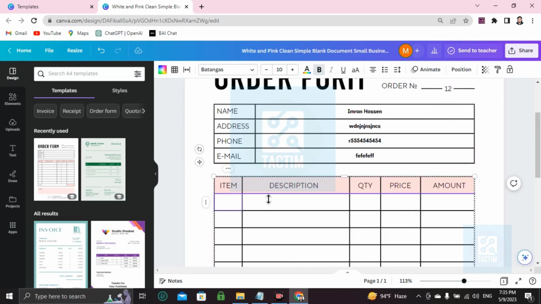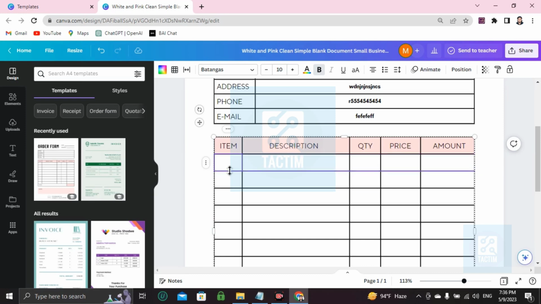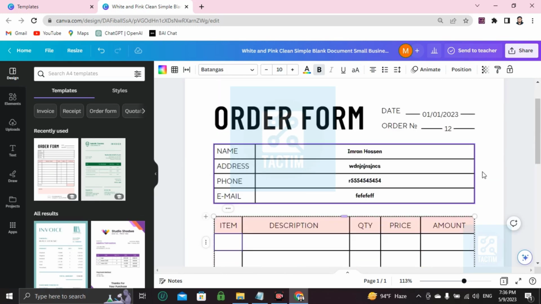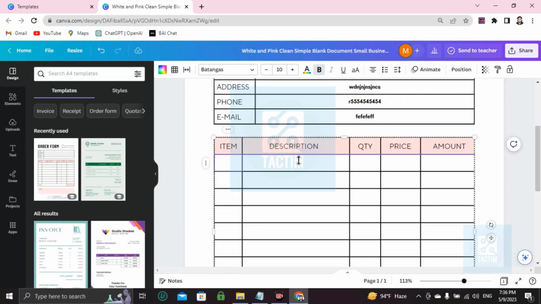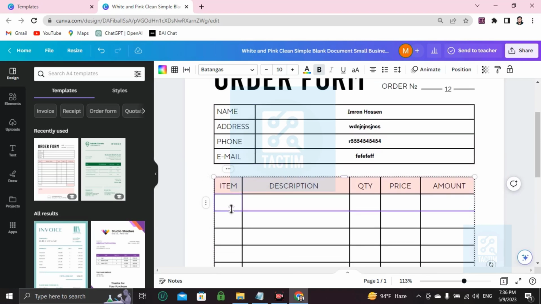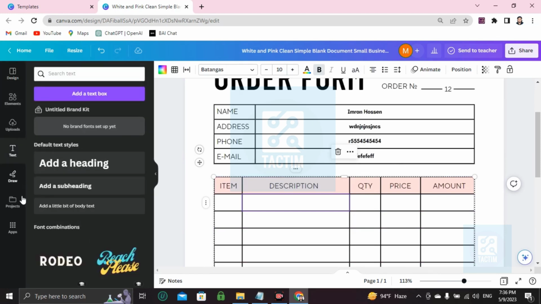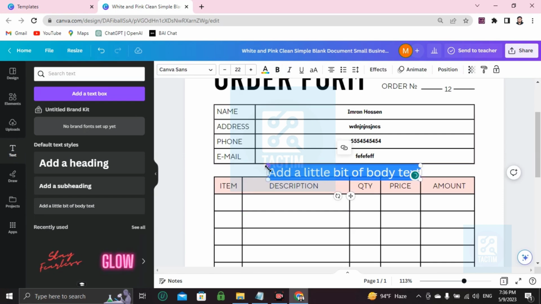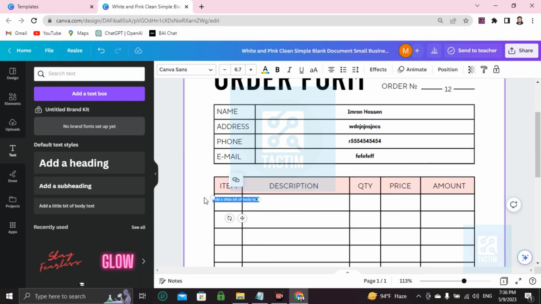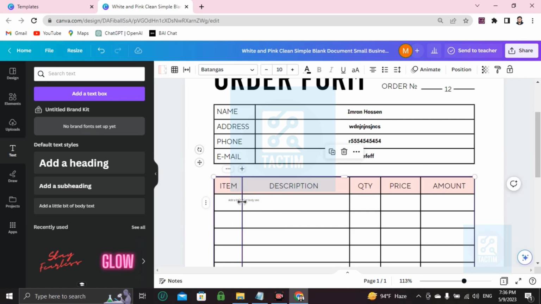Item: what your customer has bought, or what you have got ordered. Just put your item name here. If you want to write it with pen and pencil, you have to download this form first, then print it out and write. But if you want to add it digitally, you have to write the item here: go to text, choose add a title, then it will be in the middle, then make it like this with the mouse. Okay, resize it. Then you can drag it here and add the item name.